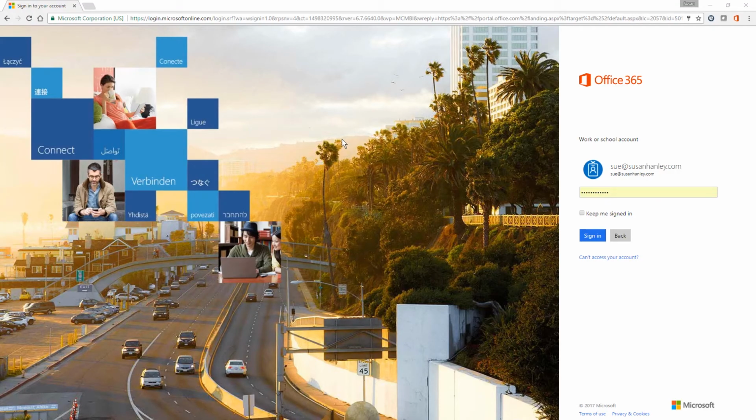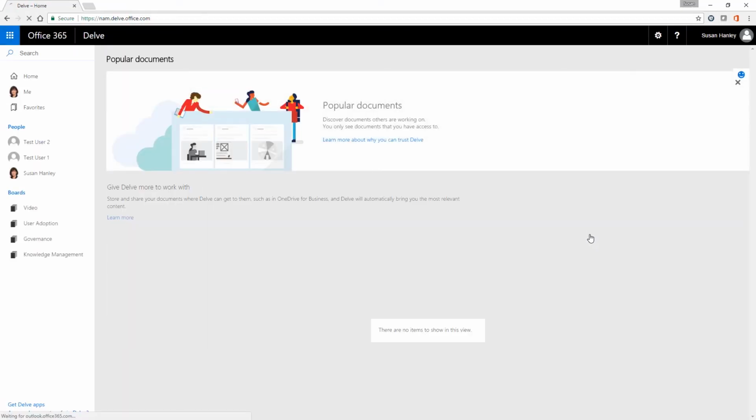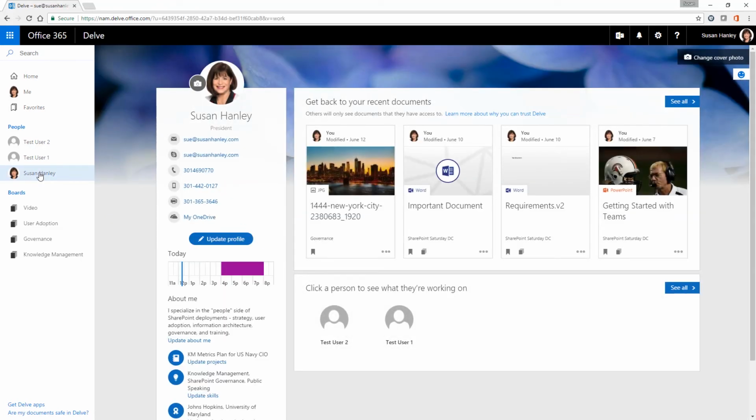So here we are back at the start screen, and you'll notice that when I sign in this time, we log in straight to Delve as our start page. So one of the things that I've noticed, and I'm not sure if you've seen this as well, is that oftentimes when you end up on Delve, let's go to my profile, people get kind of confused about where am I, how do I get back to SharePoint?